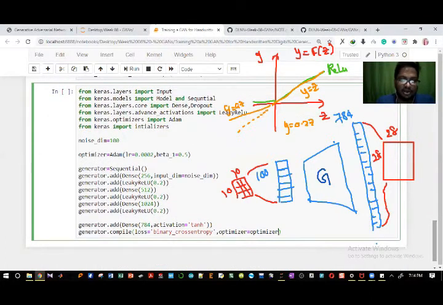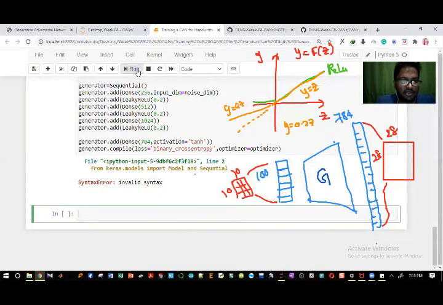So basically the generator is a kind of decoder, where it starts from 100. So input will be 100, or else we can consider it as 10 by 10. Then you have 256 neurons, 512 neurons, and 1024 neurons. And the last layer will be 784, or else we can consider it as a 28 by 28 image. So let me run this and see whether we are getting any errors.